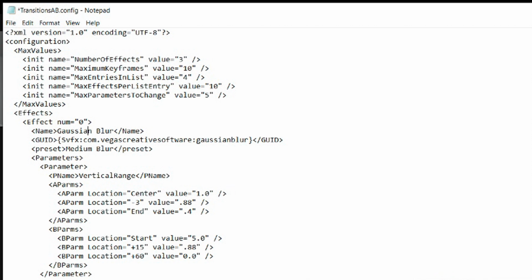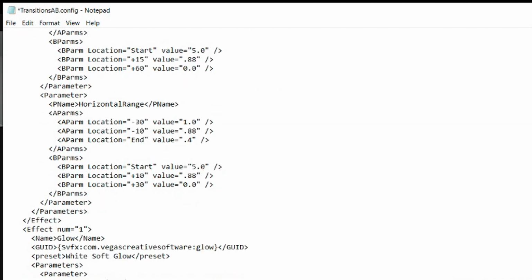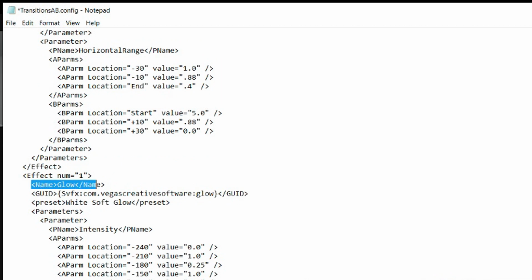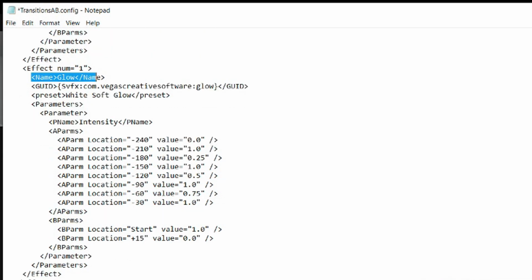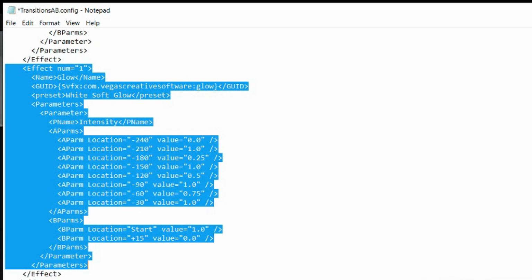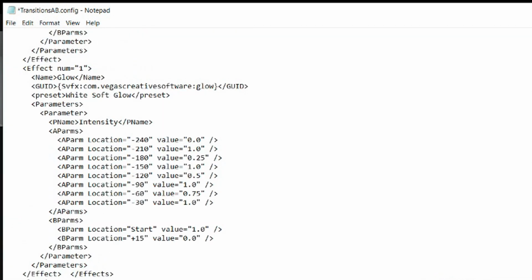The effects are defined by adding a new entry in the effects section. So effect number 0 is our Gaussian blur. Effect number 1 is our glow. And here we're going to add a new effect. So I'm just going to start by copying effect number 1. And then we will come down here and paste this. And we're going to name this number 2. And this one is going to be zoom.